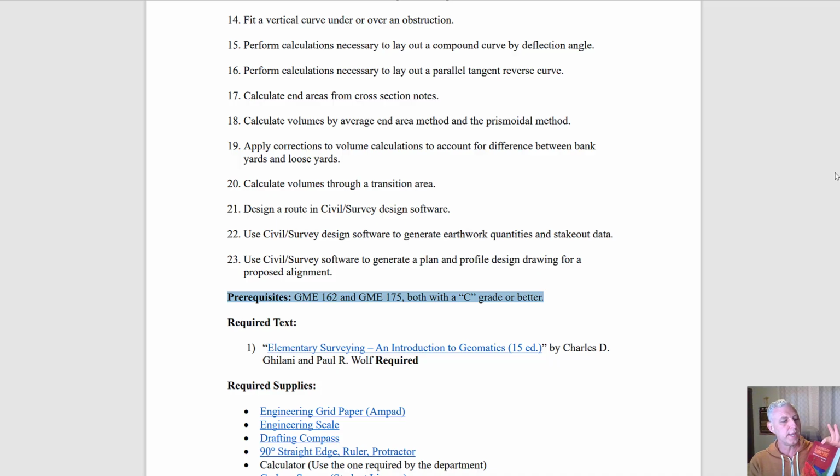Now, we use the 15th edition in the class. Hopefully you already have it. You don't have to spend the money for a new textbook. But if you haven't already purchased it, you need to purchase it. The 15th edition is what we'll be working from.